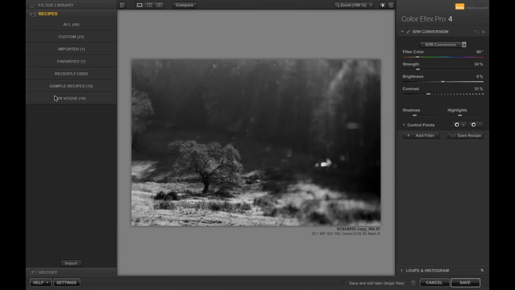And I have to say that specifically because if you don't have your own recipes in the software, you're just going to have the sample recipes. There's going to be 10 built in, and then the En Vogue recipes. These other ones are just ones that I've created, and that's why there's 46 of them. It's because I've got a bunch that are in my custom folder because I've created them myself, so they're custom. And we'll get into that.